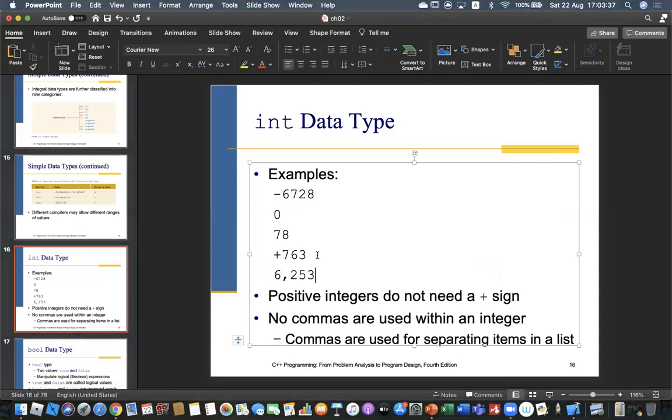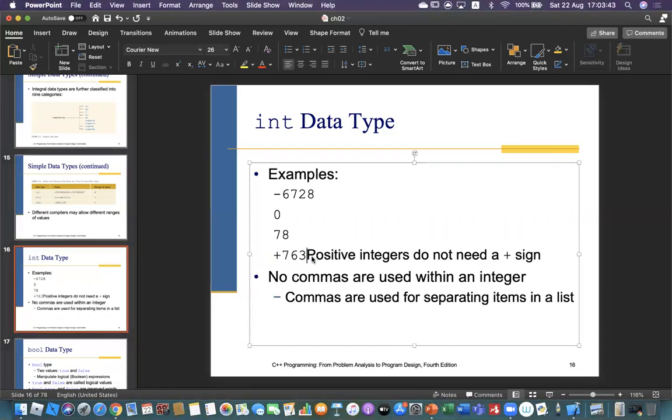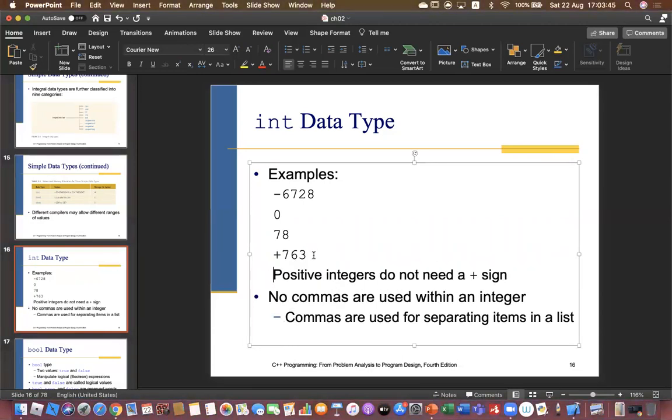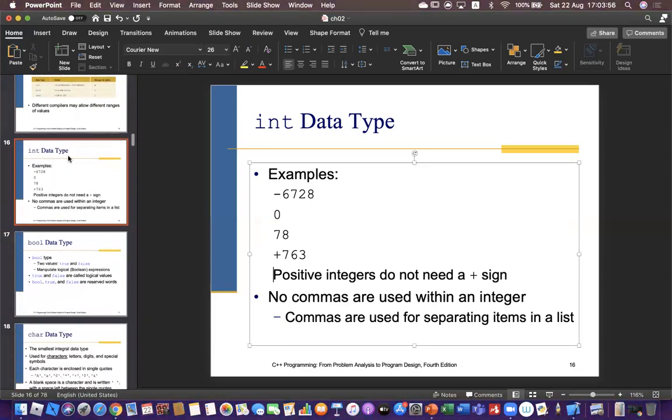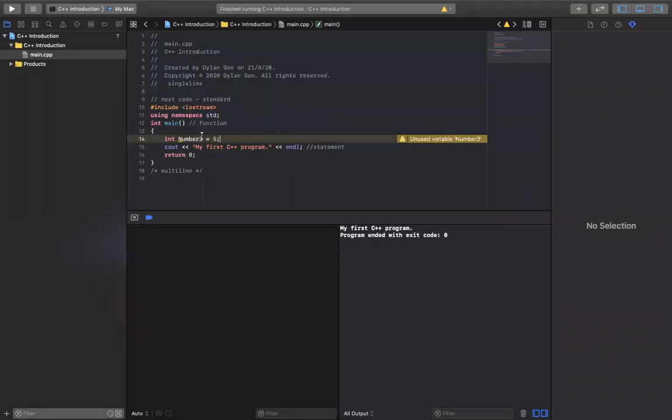6,253. This is wrong. They don't allow a comma. Because you know that in financial statements, usually they have a comma in the thousands or even millions, right? They have 3 commas or 2 commas. Okay, so that's how an integer data type looks like. Let's create a few integer data types together.